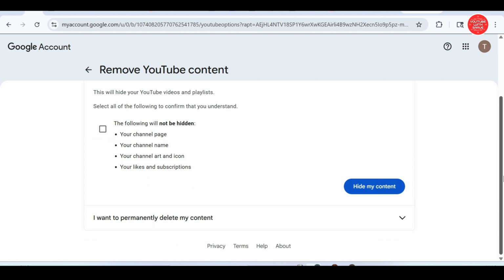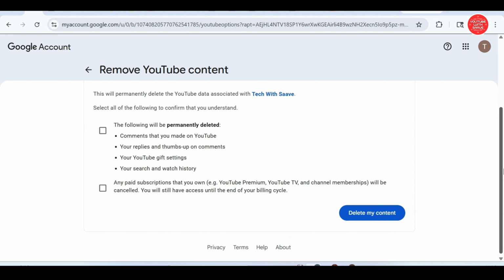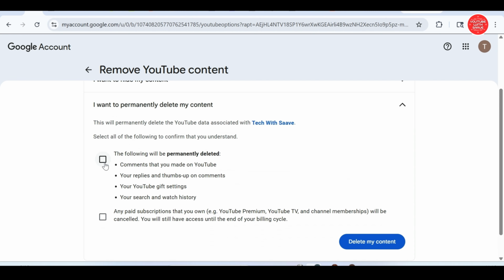But if you are very clear that you want to permanently delete your channel, the first step would be selecting this option. The following will be permanently deleted. Just go through this. The comments that you made on YouTube, so it's not only your content but even what you commented on other videos, other channels, your replies and thumbs up on comments, your YouTube gift settings, your search and watch history. Any paid subscriptions that you own, that is YouTube Premium, YouTube TV, and channel memberships will be cancelled. You still have access until the end of your billing cycle.